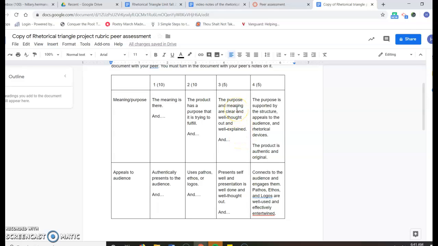So this means that you present it well. You can convey your message well. It makes sense, and it's not haphazard or half done or not thought through. And then four, the purpose is supported by the structure, appeals to the audience, and rhetorical devices. The product is authentic and original. So this means that your purpose is well supported by pathos, ethos, or logos, by the rhetorical devices you used. This means that your product is original, applicable to you, a good project.